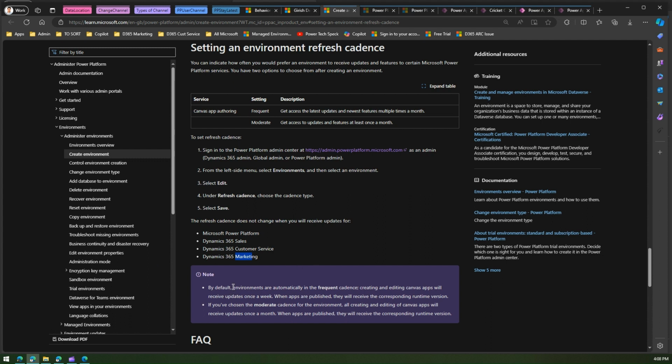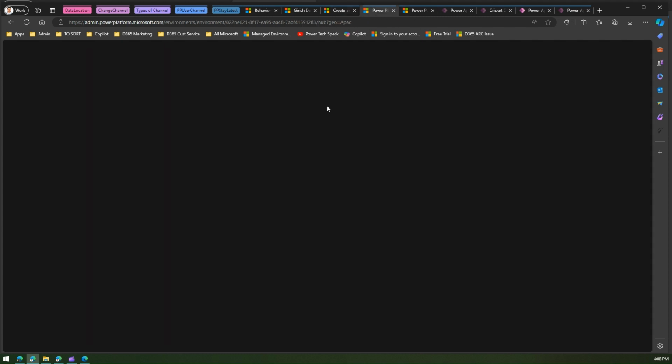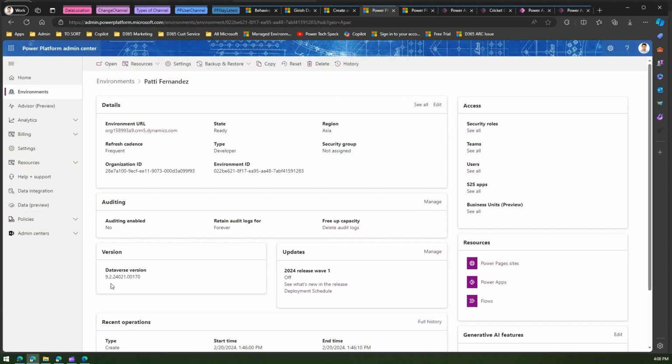Now, by default, environments are automatically in the frequent cadence. Okay. So what do you mean by frequent cadence? It is like whenever you author a Canvas app, you author in some authoring interface. But you will see some latest version within that authoring interface as well, which I'm going to demonstrate now. Okay, so let me show you over here another part.